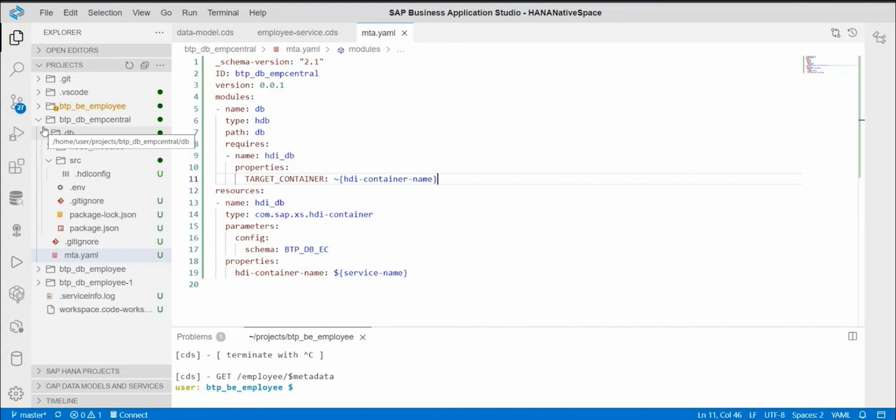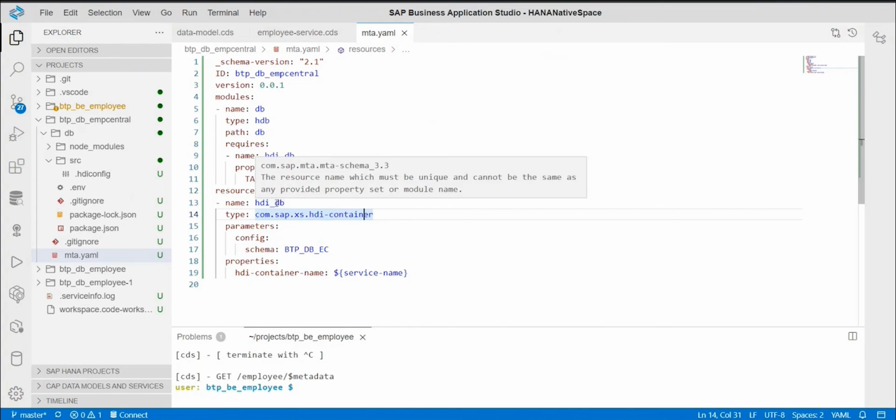Do we remember what that was? That was cds add mta. So that particular command we used to generate an MTA file for the deployment of a CAP project. But when it comes to a native HANA DB project, this project is by default an MTA based project. It does have a HANA container. In case we want, we can give it a dedicated name.